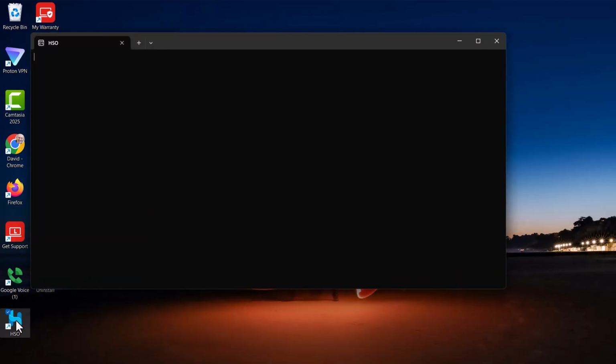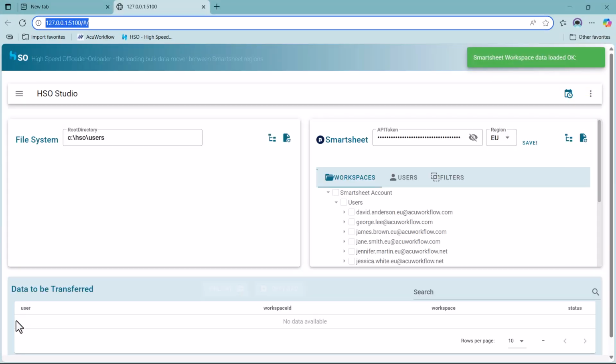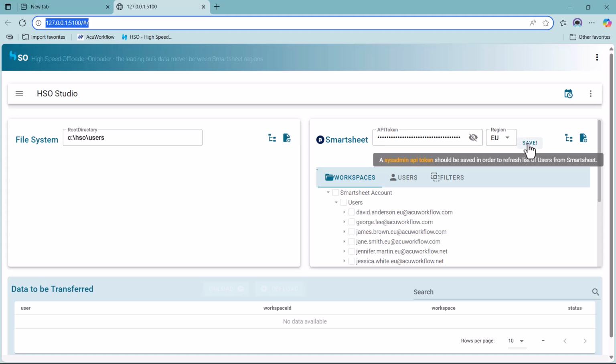When you launch HSO, it will first start up a console server window. Then it will launch a browser window and open the HSO console. The HSO console consists of three main panels. On the right-hand side is the Smartsheet panel, on the left-hand side is the File System panel, and at the bottom is the Data to be Transferred panel. While the API key and region fields are on the right-hand side, they actually apply to both offload and onload functions. Be sure to have a valid sysadmin token ready before starting the process.